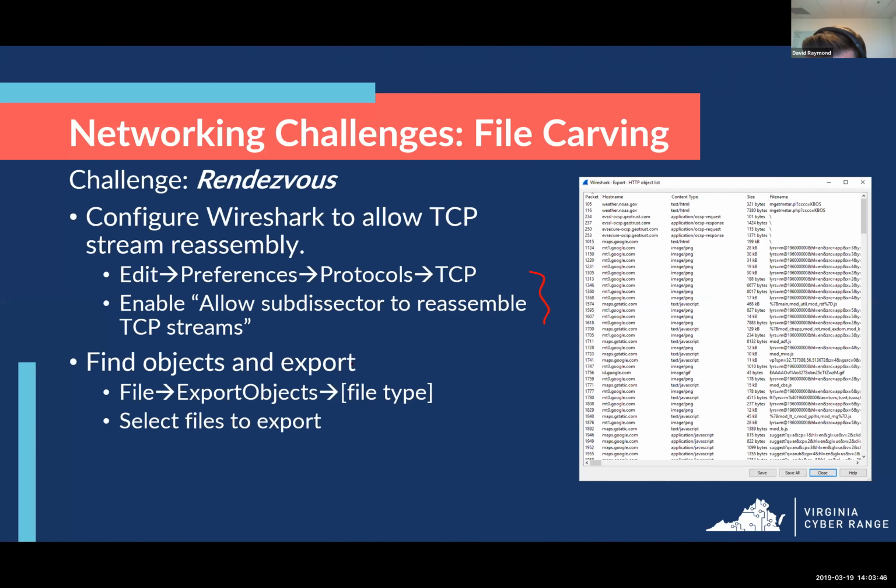Then what you do is clear all your display filters, and then in Wireshark you go to the File menu, then Export Objects, and it's going to give you a list of file types. The file types will be based on what kinds of traffic Wireshark sees in that particular packet capture. In this case, it's an email, so this will list stuff like HTML, and it might list FTP, and it might list email.